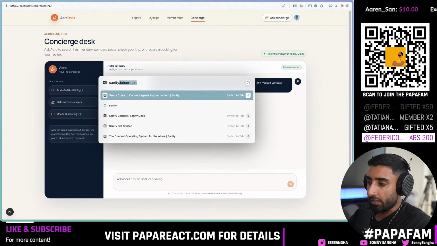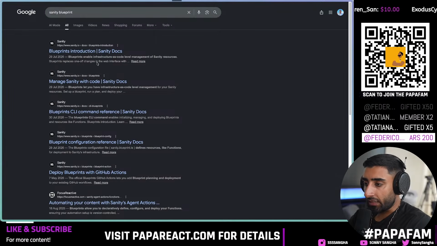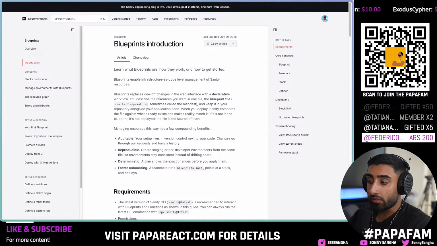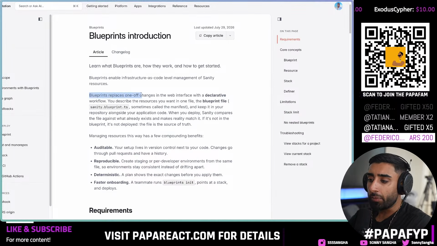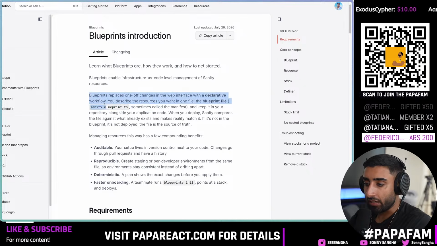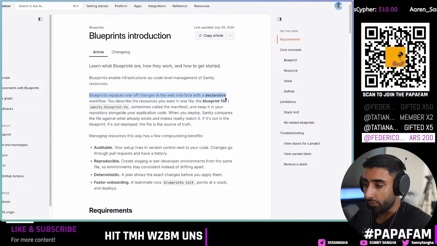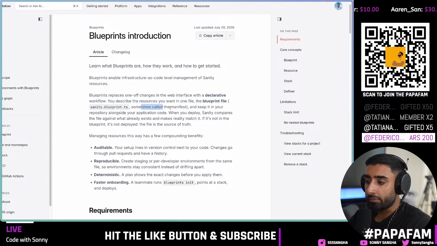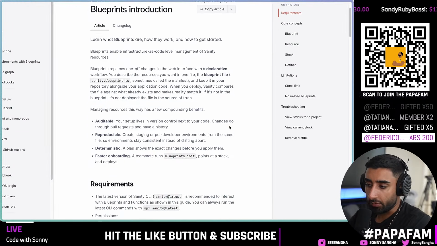So if you type in Sanity blueprint, again, it knows how to do this based on its skills that we installed. Blueprint replaces one-off changes in the web interface with a declarative workflow. You describe the resources you want in a blueprint file, sometimes called the manifest. You keep it in the repository alongside your application code. When you deploy, Sanity compares the file against what already exists and makes reality match it. If it's not in the blueprint, it's not deployed, right?